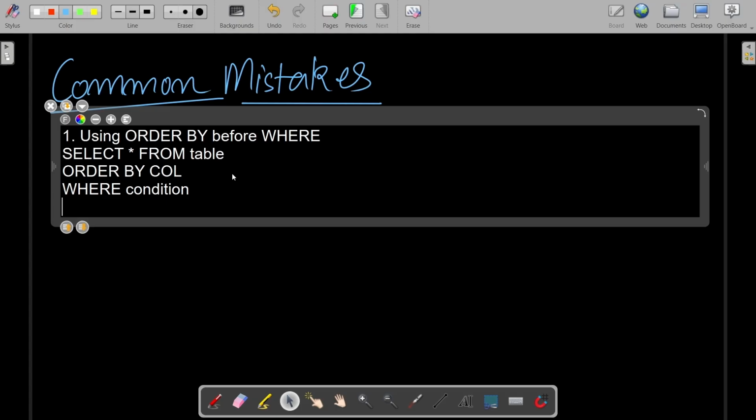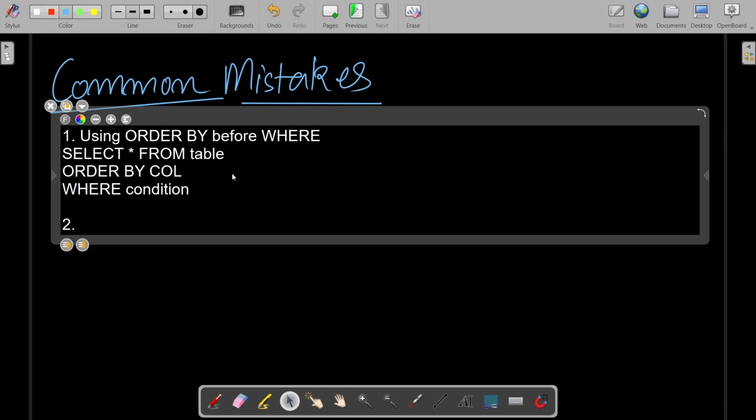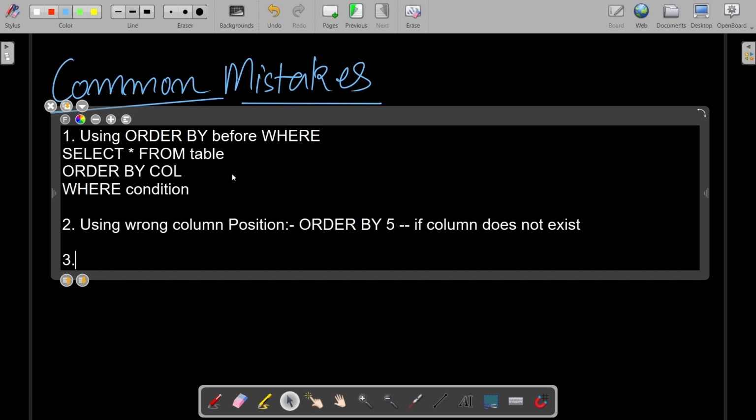Okay, second point, using the wrong column position. Specifically in this case, if you remember, order by 5. If the column does not exist, or the order you gave is wrong, it should be the 4th column but you gave the 5th column.